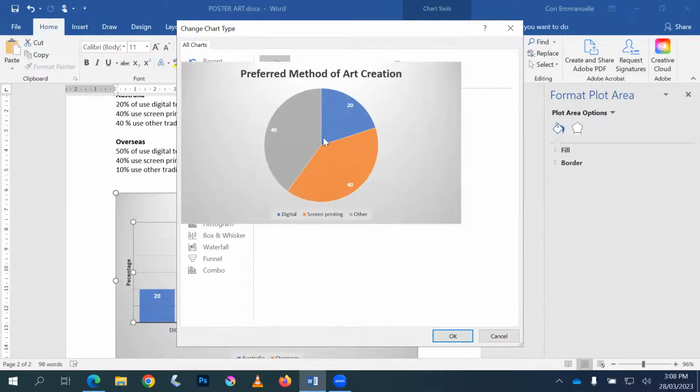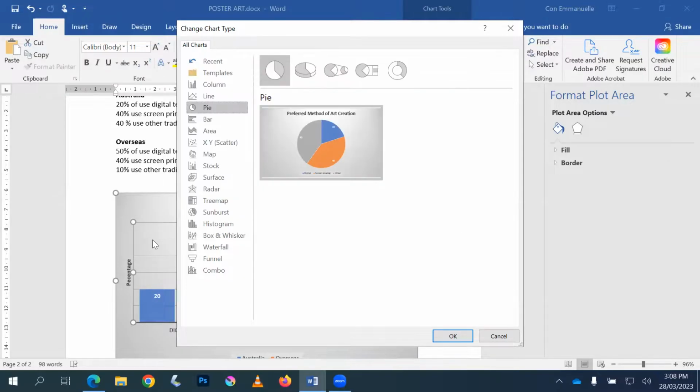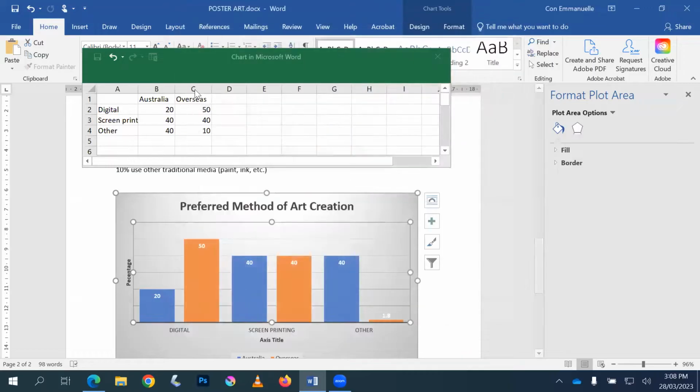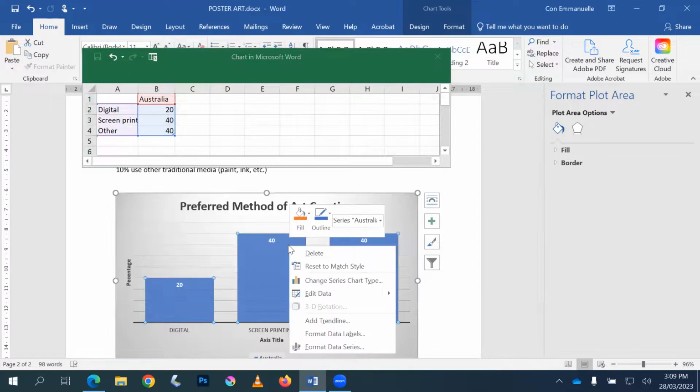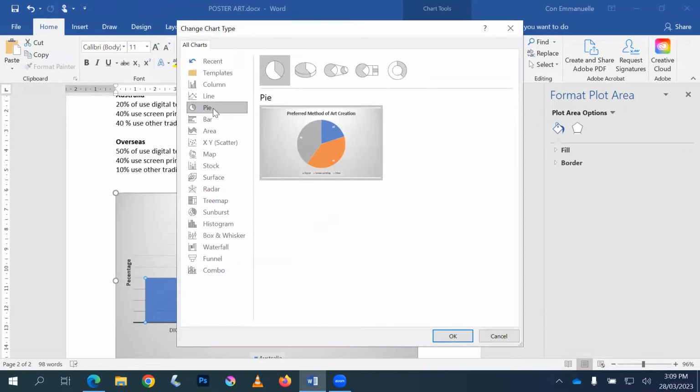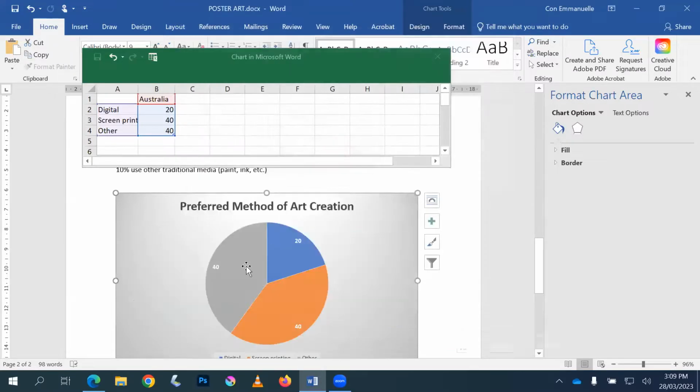With the pie chart, just note it actually works better if you've only got one series. See how this has got two series? It's got Australia and overseas. If I was to delete the overseas and just have Australia, then I can right click. Now watch this. I can change the chart from bar to pie. And there it is. It works much better. So hopefully that gives you some insight into how to use charts and tables.